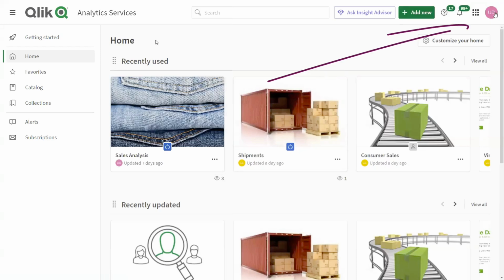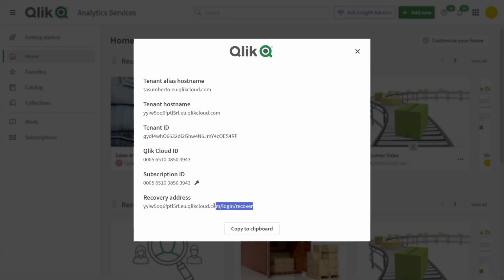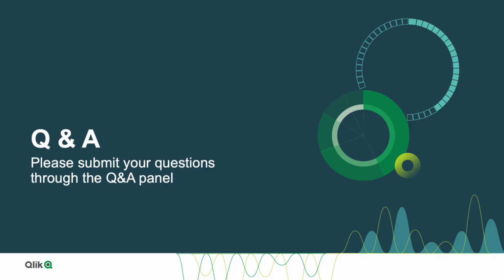Okay. The recovery link is available. In here, I have the About section. And here you have the recovery address. This recovery address should have already been sent in the email to the service account owner when the tenant was created. Well, it's good to know where to find that in case they have misplaced that email. They can find it up there in their user profile information. Right. Perfect. Okay. Next question.